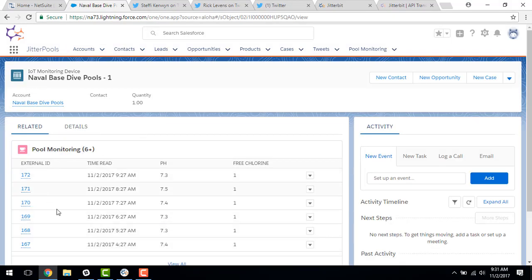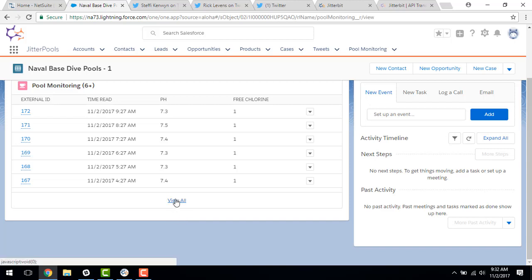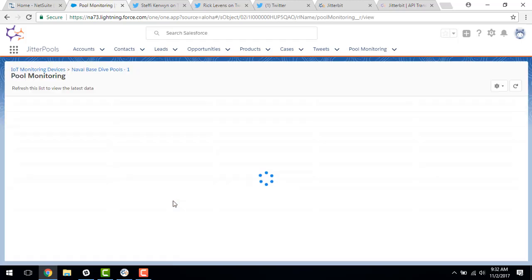And down here, what we're seeing in this related list is a Salesforce Connect real-time OData lookup back into our backend database. Now, this is really cool because this data doesn't live inside of Salesforce. Jitterbit is exposing this as an OData service that Salesforce can consume in real time. Now, we can go down here and view all, take a look at the details of this customer's pool.